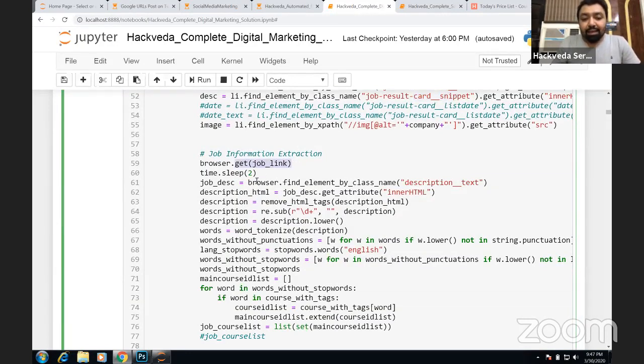We have got the job link. We have got the description text. We have got inner HTML of the data. And finally, we have used some regular expressions. We have removed HTML tags initially out of the description so that we can quickly grab the text-based information and we can process it accordingly with Natural Language Toolkit.